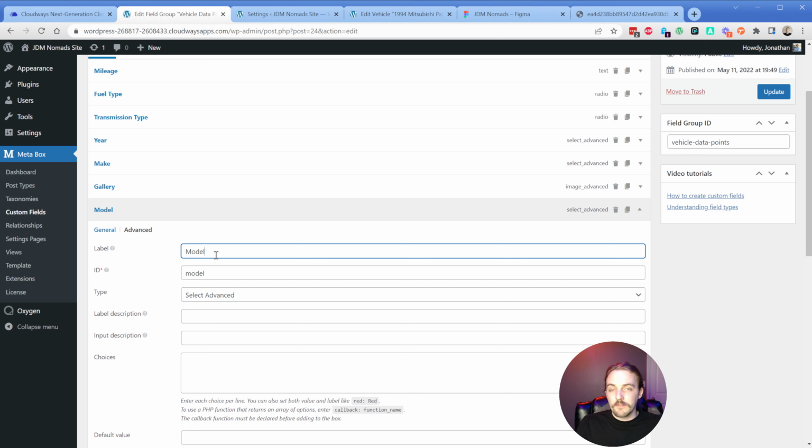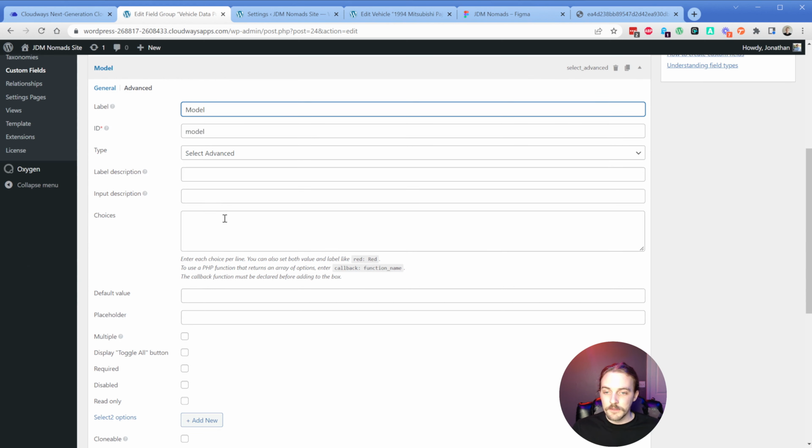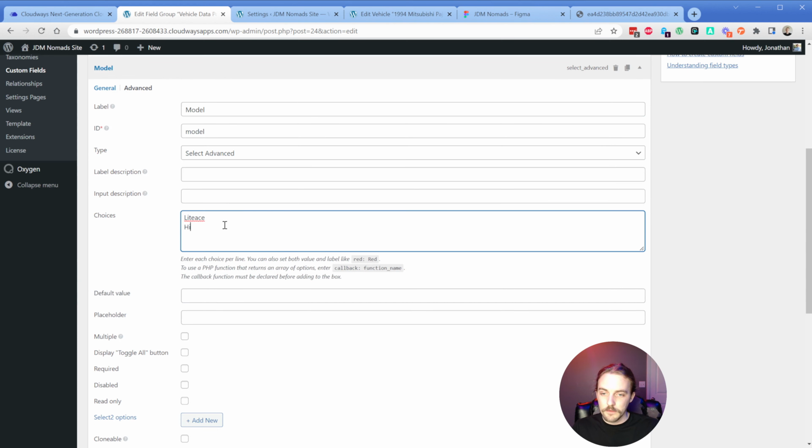That's probably a topic for a future video. We won't do that now, but I am totally aware of that, that's how you would actually want this to function. So in this case, our models are going to be Light Ace. We'll go with High Ace. I think there's actually a space between these. And then we'll have Pajero. We're going to have Pajero Mini.